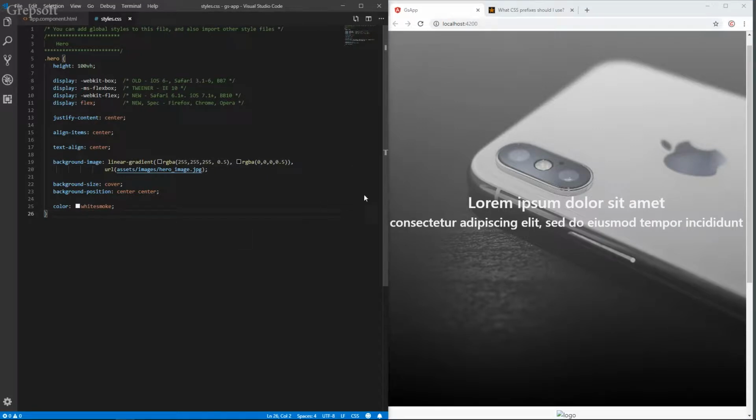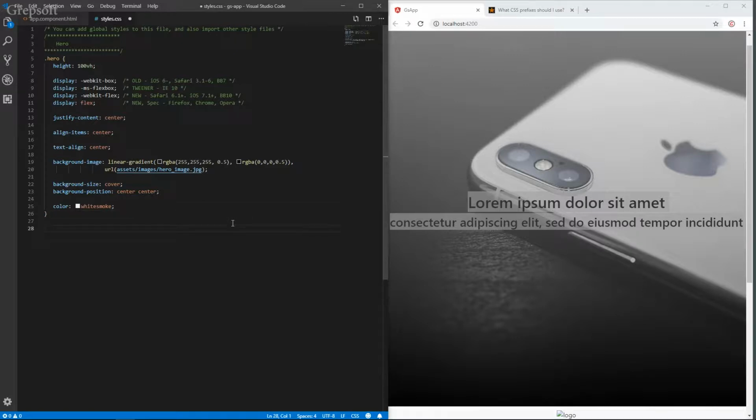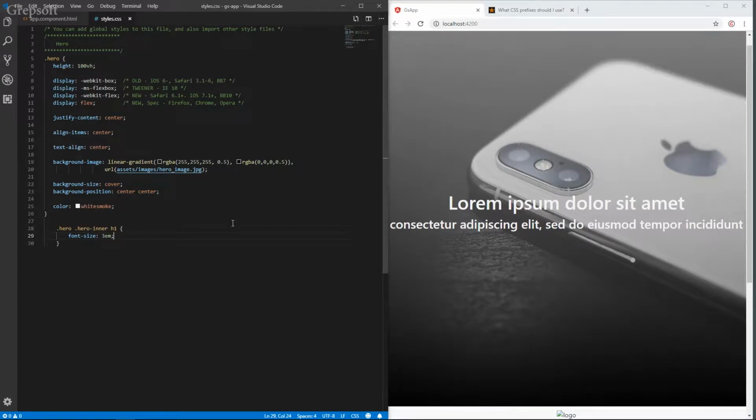So now let's fix this text, because right now it's just plain text. Within the hero section there's another class, hero-inner. If you remember, we added that, and there's an h1 tag, which is the heading, and we want to say font-size 3em. If I save it, there you go. Later on we're going to change the font family. I'll show you how to do that.